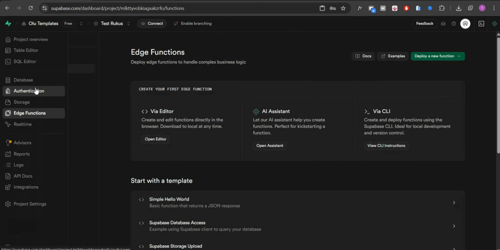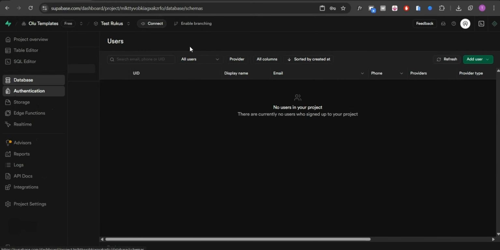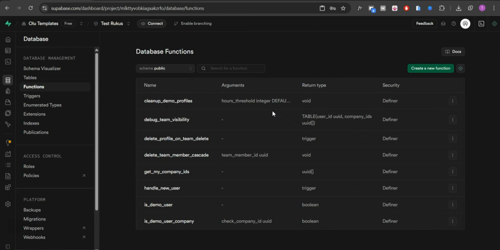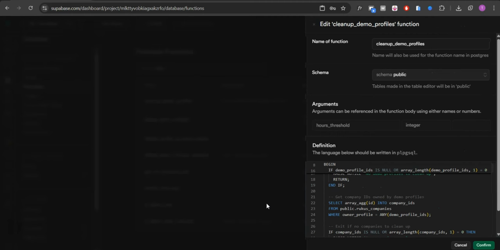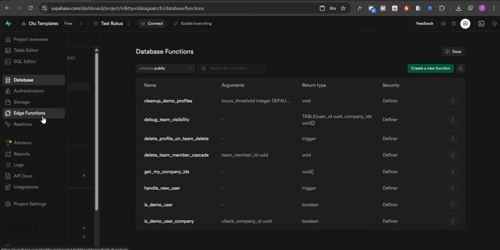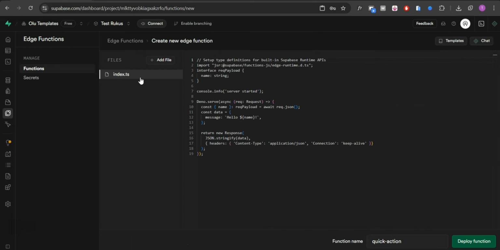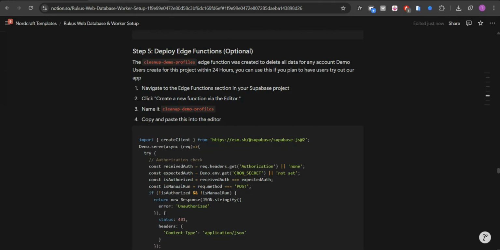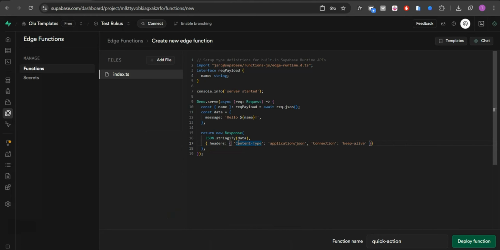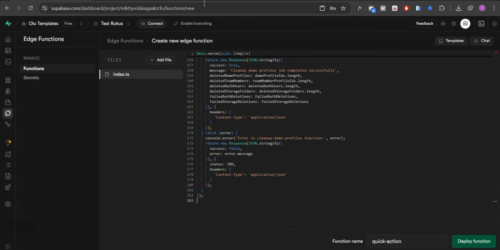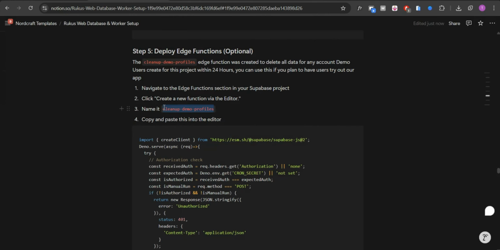There is also a function that is working hand in hand with it to just clean up demo profile. So if I open this up, this is the SQL code that was used. So as I said, this is actually very optional. You don't need to do this, but you can just come to deploy new function via editor and just come here and paste this code here. You name it. It's important you name it clean up demo profiles.